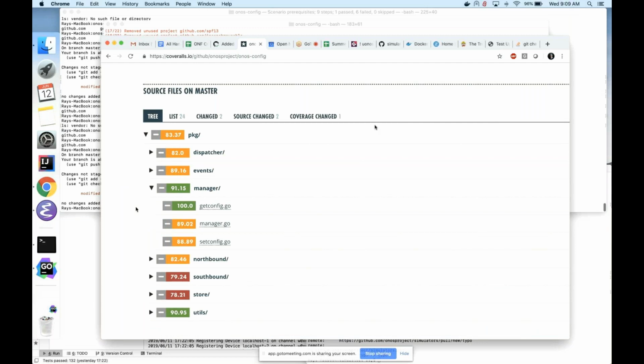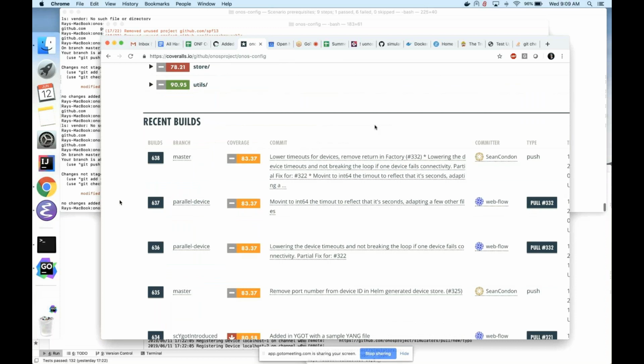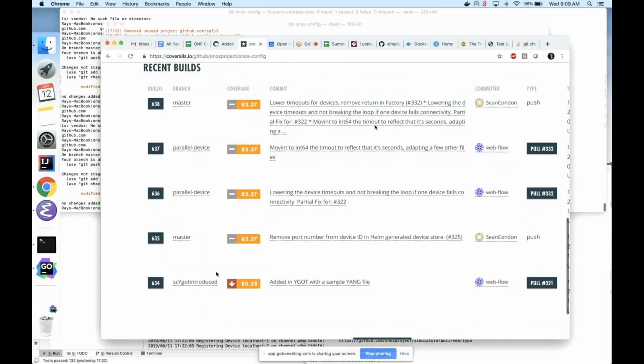The other thing that I really like is that it tracks you over time. And you can actually set, so like here, this one, we went from 80.58 to 83.37. You can actually set triggers that will fail your builds if the variation becomes too much. So if someone dumps a whole bunch of untested code in the repository, we can actually set this up to trigger that as a CI failure.